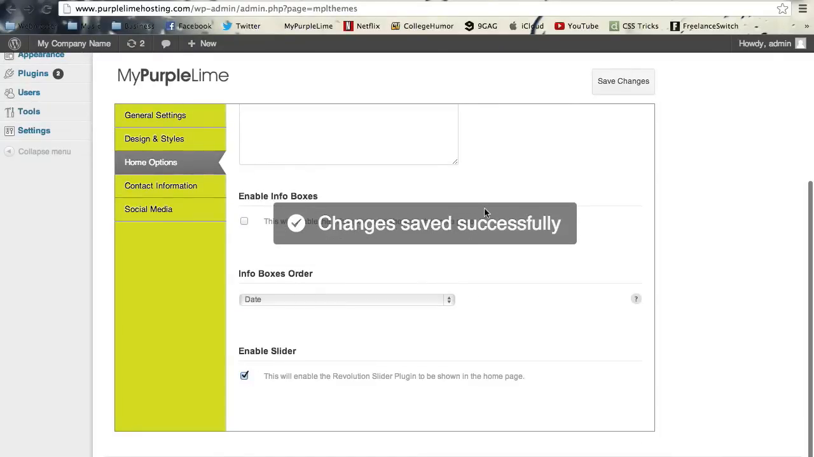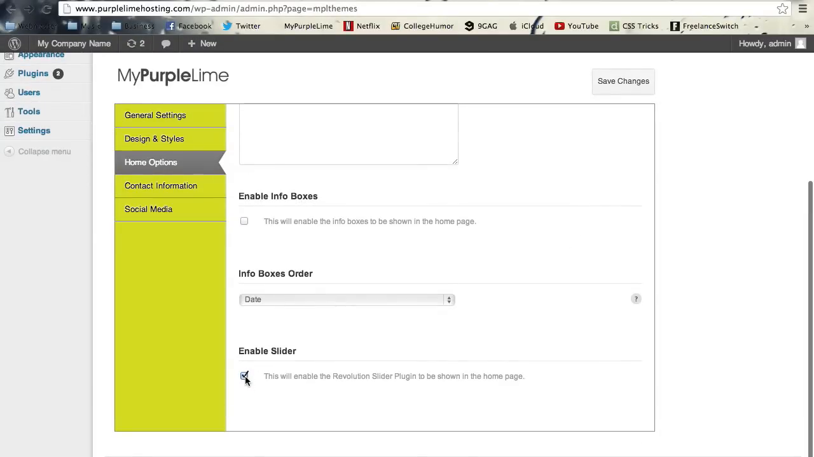We're going to disable info boxes and disable the slider. Now the reason we're going to disable the slider right away is because we don't have the Revolution slider installed. So it's going to kind of have some errors. So after we install the Revolution slider, then we'll go back and we're going to enable it. Alright, so let's save that.